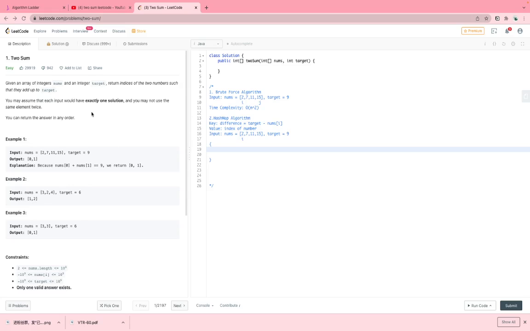Hello everyone, today we are going to solve this problem, LeetCode number 1, Two Sum. Given an array of integers, nums, and an integer target, return the indices of the two numbers such that they add up to the target.